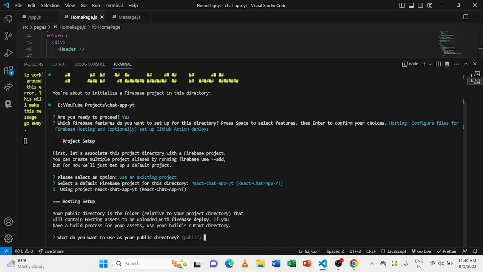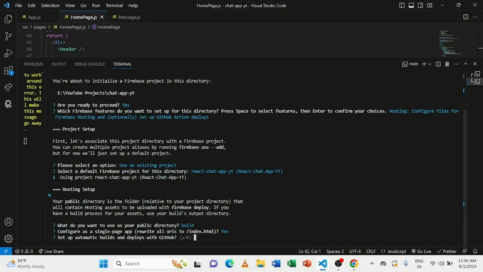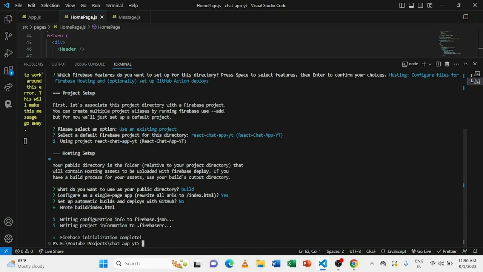Then it will ask for the public directory. You must name it build. This is very important. You must name it build. Hit enter. Configure as a single page application? Yes. Set up automatic builds and deploy with GitHub? I don't want that, so I say no. And now Firebase initialization is complete.